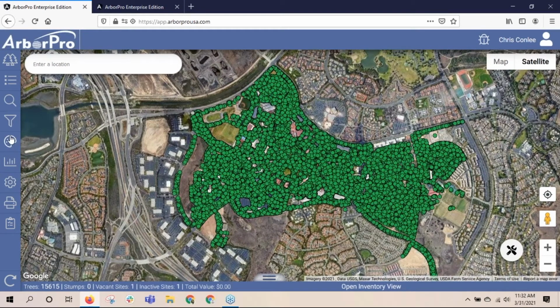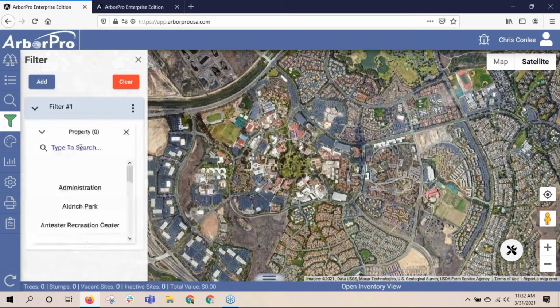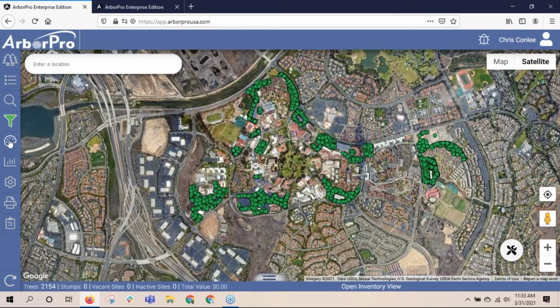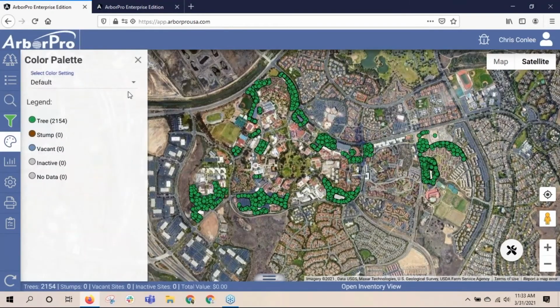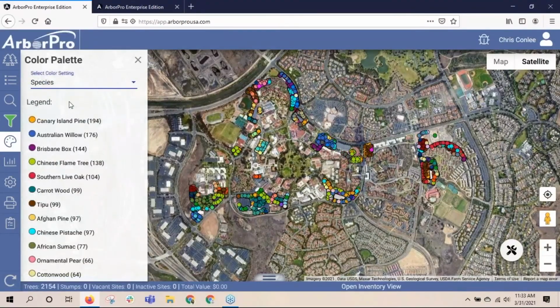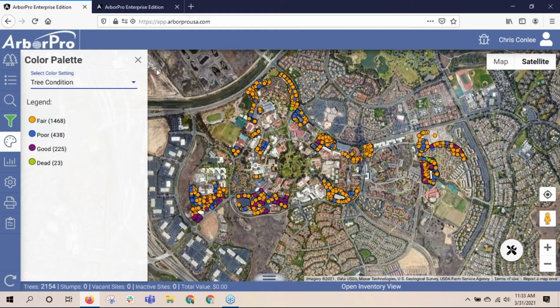Next, I want to show you the color palette. But at first, I'm going to go back. And again, I want to add my filter for my parking lots. And I want to now color these by condition. So I have the different colors that I can use. You can do it by recommended maintenance, by tree condition, by species. Shows you the species and how many you have of each. And same with condition. So I want to look at condition.